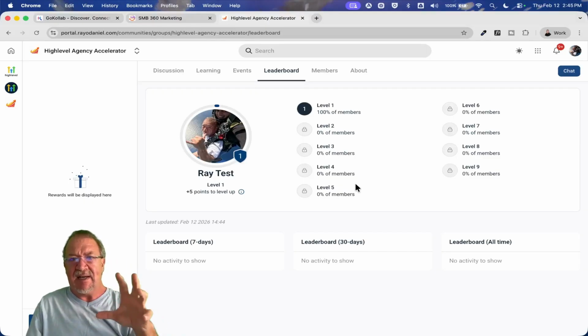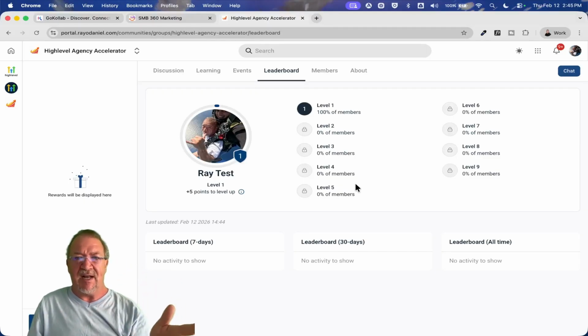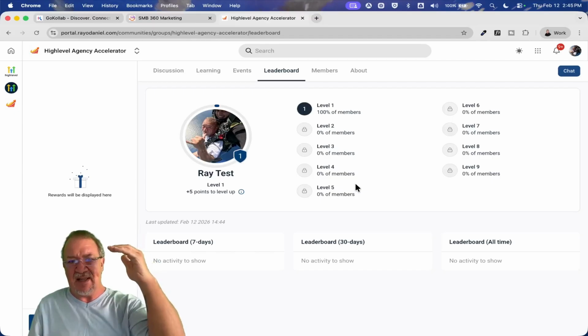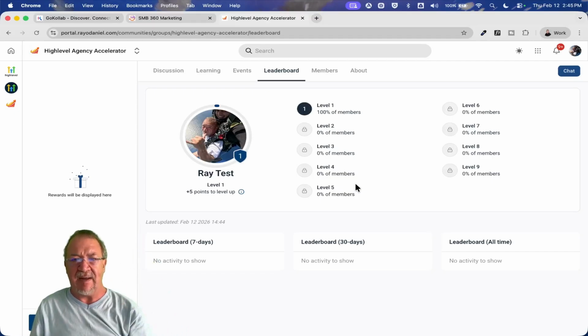And the great thing is that you have a leaderboard. The person that interacts the most is going to be recognized, and they'll have their different levels associated with different member names and things like that. So again, the rewards is right over here. It's a cool feature that you can include as well.